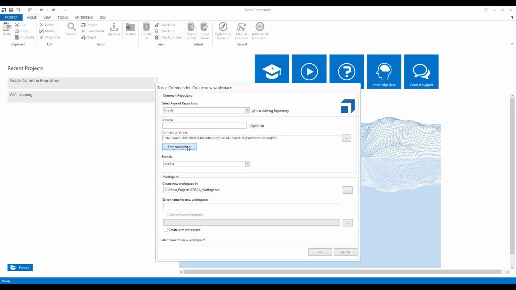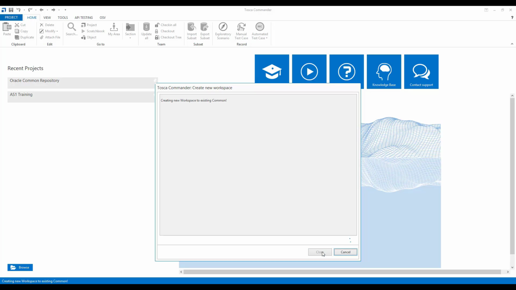Now I will click on test connection. The connection is valid. Now I will give here the workspace name. At the bottom, you can see that one additional checkbox is there of Create Slim Workspace. If you hover on it, it will show us that the data with the high data volume will not be transferred to the common repository in order to speed up the workspace function. I will check that and I will click on OK.